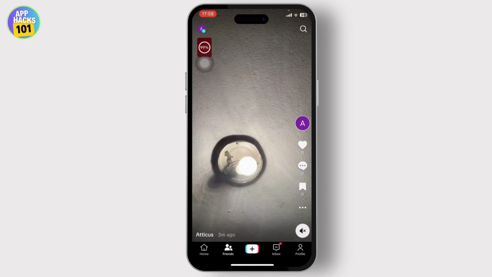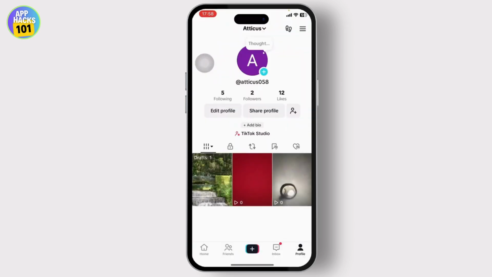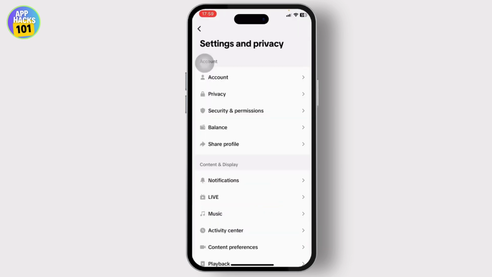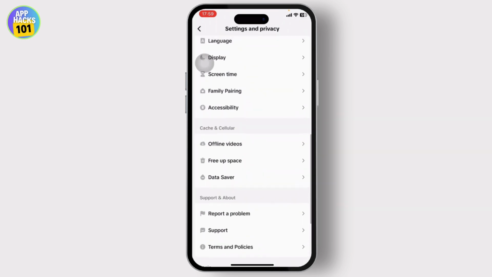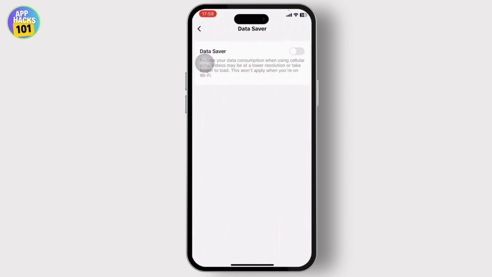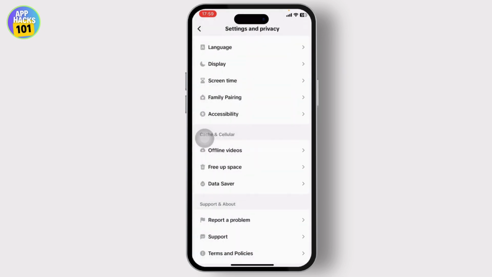Now after you've done that, go to profile and just go to this three icon right here on the top right, three lines icon, and you'll go to settings and privacy. Now after you are on settings and privacy, just scroll down till you see data saver. Tap on data saver and make sure that you've turned data saver off. Now after doing that, all of the videos that you upload will be of the highest quality.